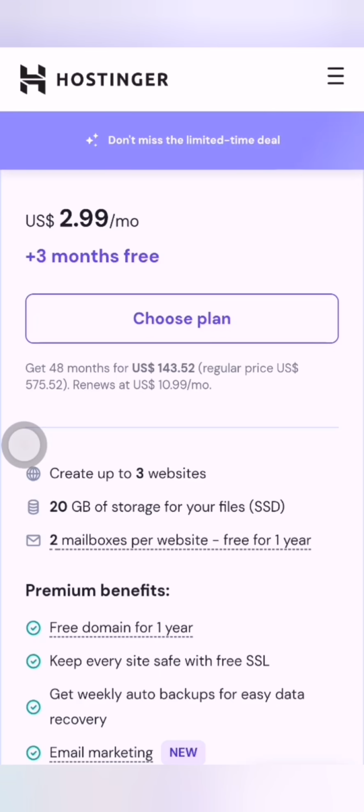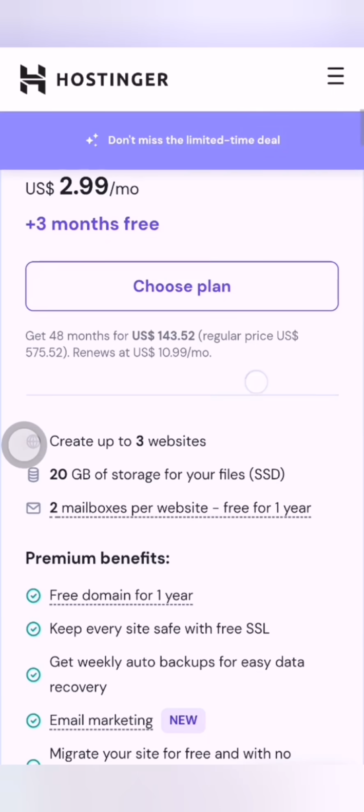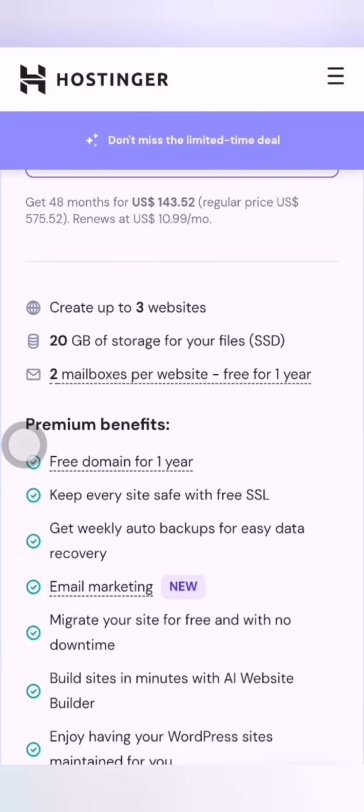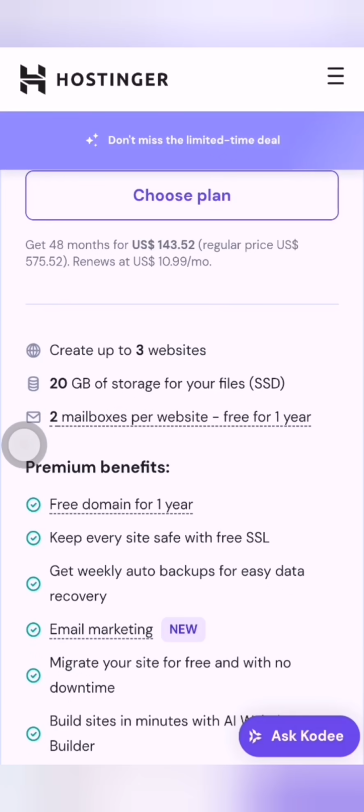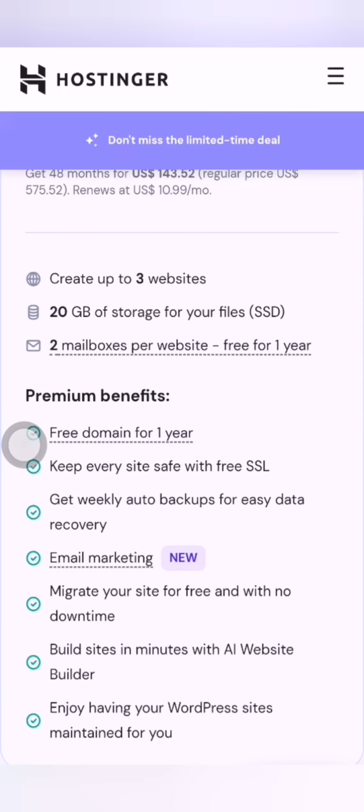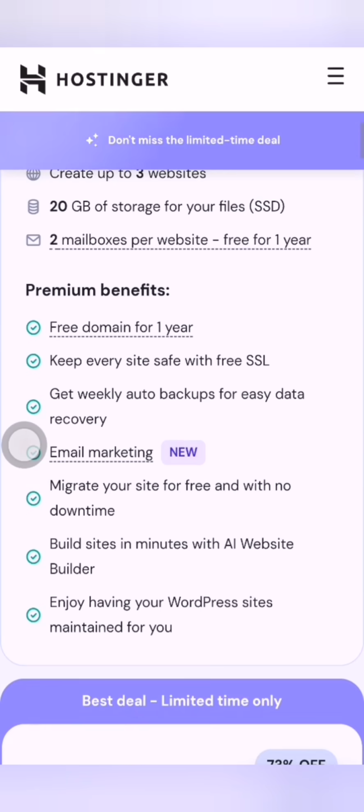So this is what you'll be paying if you're purchasing for 2 years, $143 thereabout. These are the features of the plan. You can create up to 2 websites in it. You have 20 gig of storage for your files. Now this storage means everything you're putting into your websites, even if you're uploading videos and pictures, whatever file you're adding to it, you'll be given 20 gig of storage for it, and you'll be given 2 mailboxes per website. It's free for 1 year. When we get to this particular place, I will explain that.